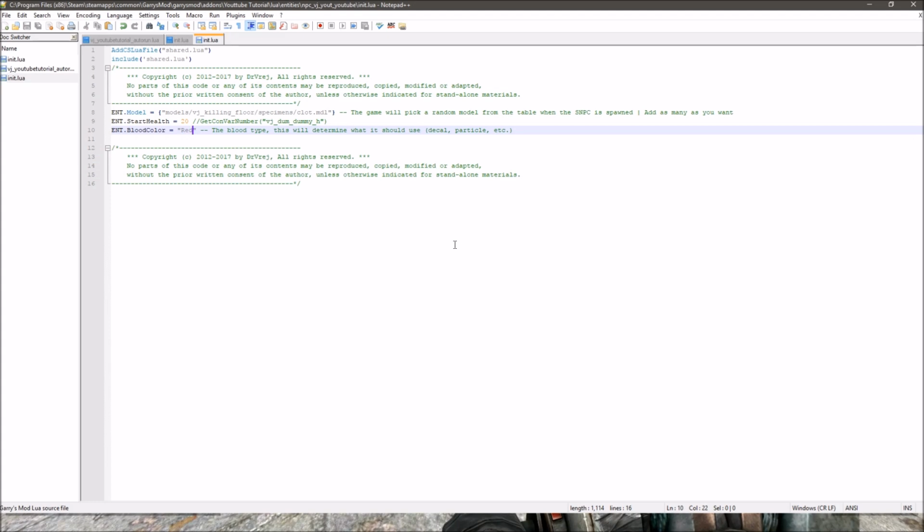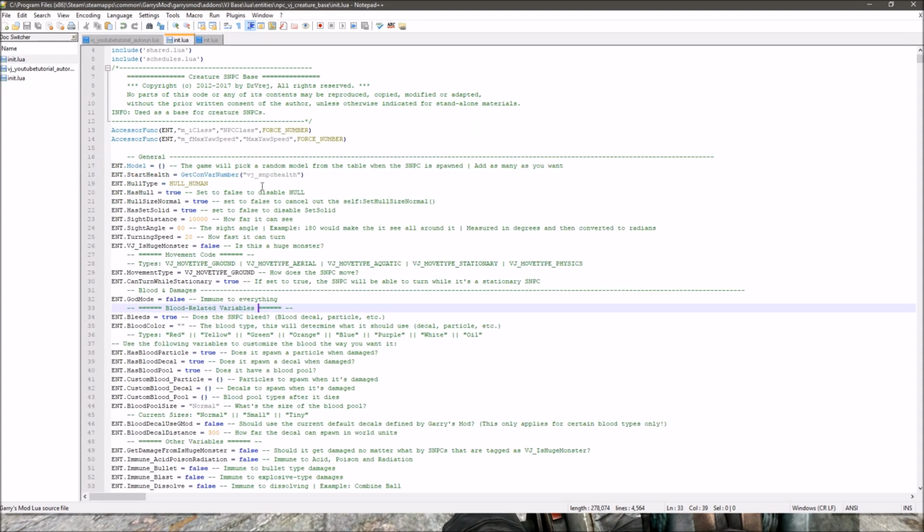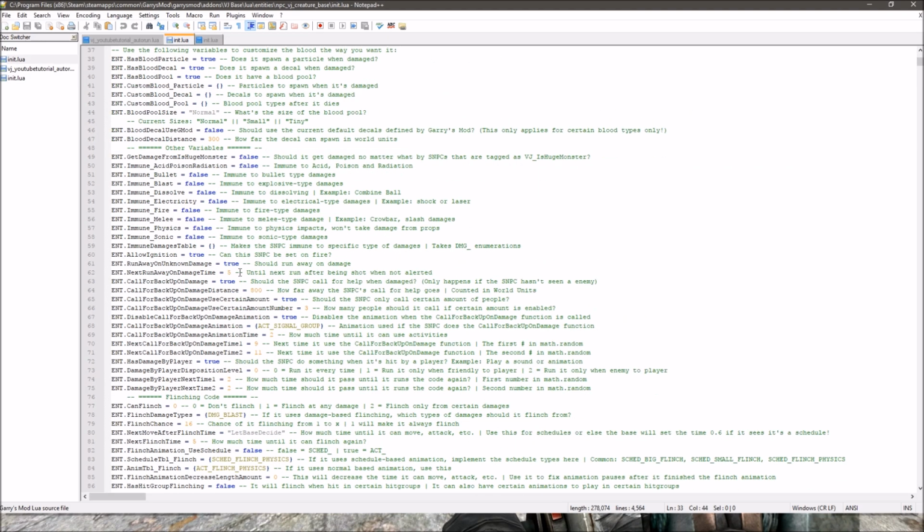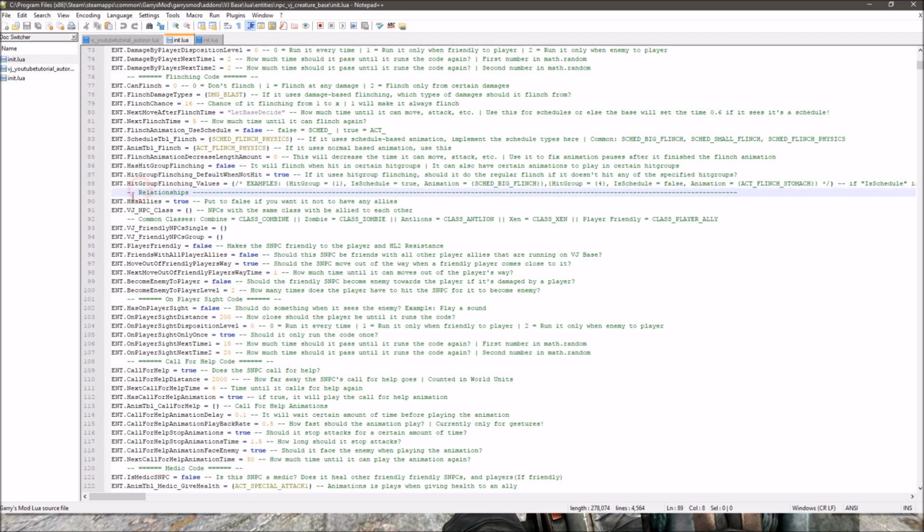Go back, and the next thing we've got to set up is the relationship of the NPC. So the relationship is under, well, relationships. So that's pretty simple, right?